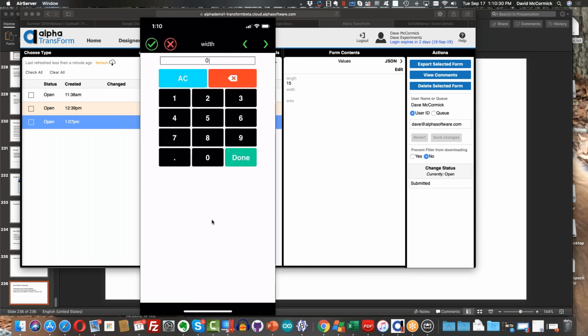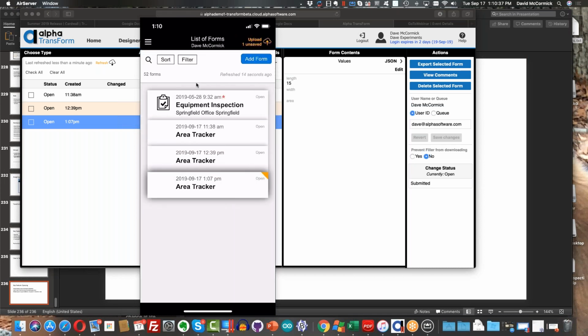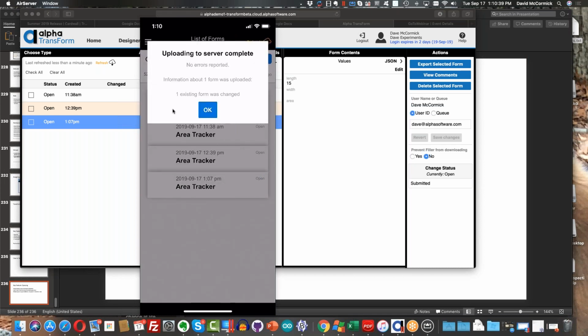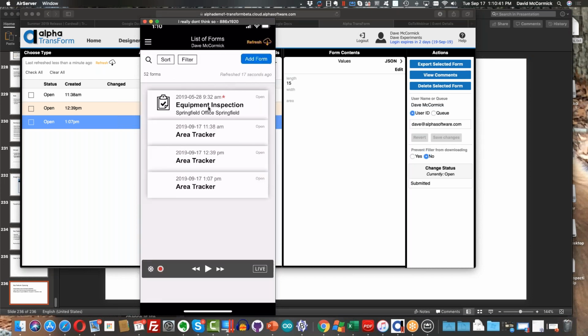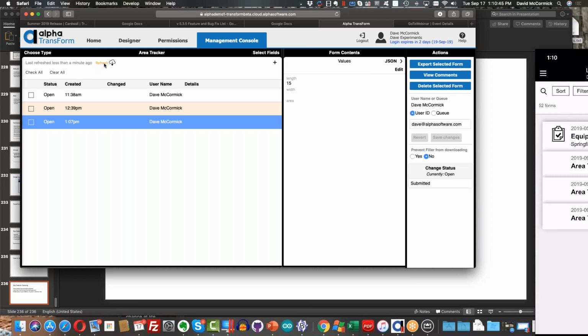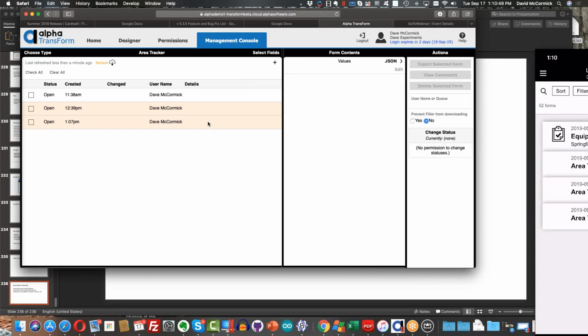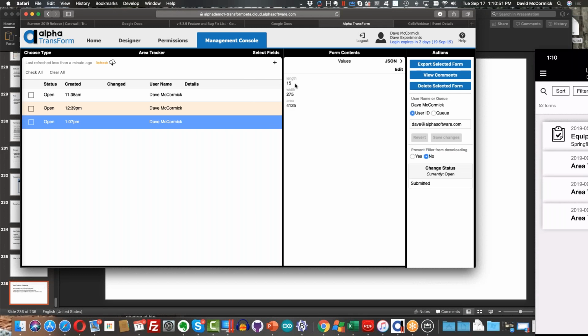Here, I'll fill in another value, 275. That's calculated the area. We'll hit done. We'll upload that. Oops, I'm trying to click when I should tap. And I'm going to go over here, and we're going to hit refresh. And voila, it's come back.